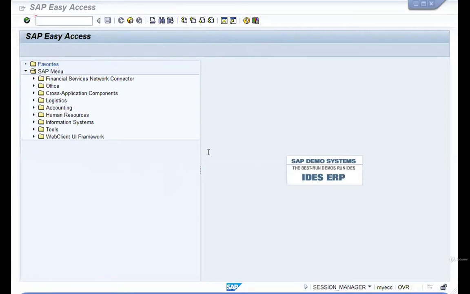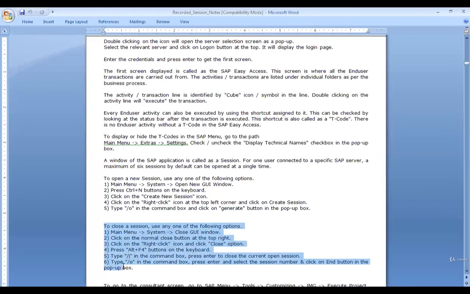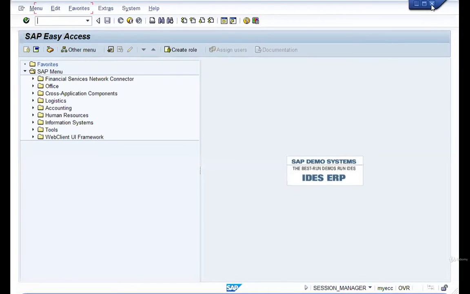To close a session, you can use again any of these options. The best one, easiest one, would be to use the normal close button at the top right of the window of that session. So you can use this button to close the session.